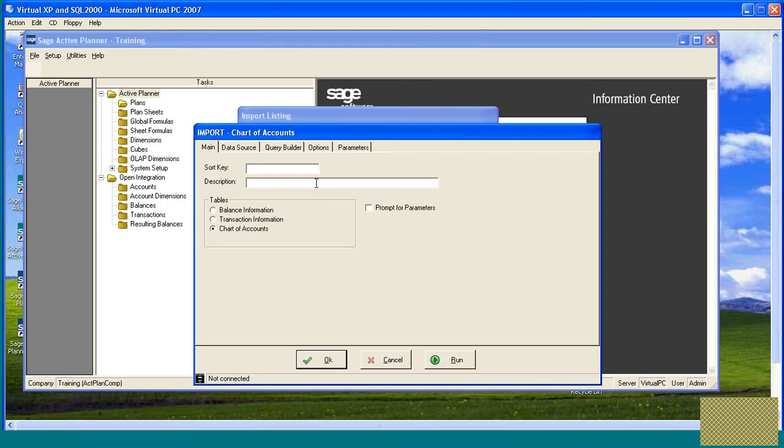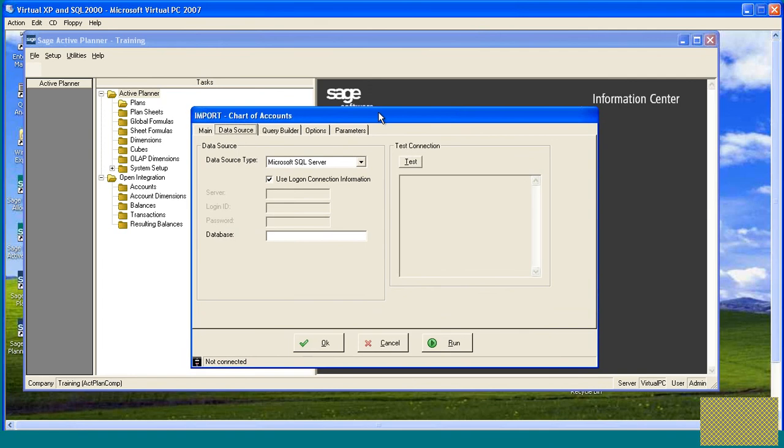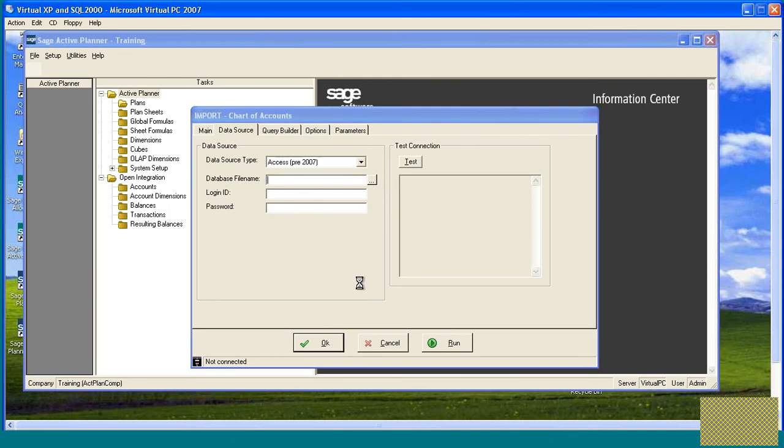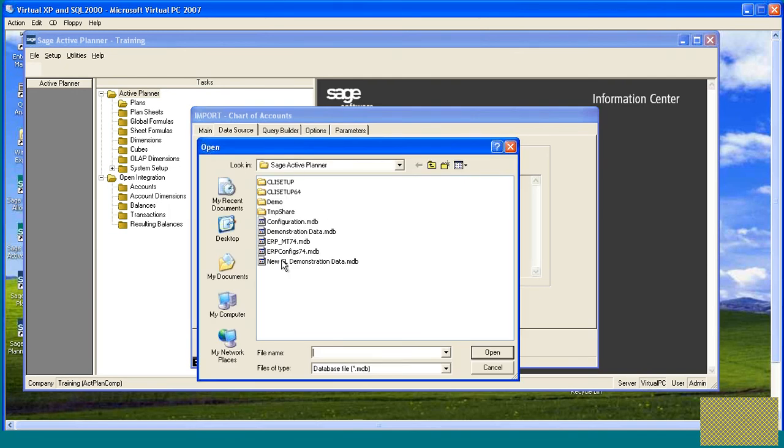And for the key, we'll go ahead and put in chart of accounts, and then we'll give it a description as well. And then we'll go to our data source. This is where we simply point to the data that contains our chart of accounts. There are a variety of data sources that we can use. In our case, for what we're doing, we're going to use a Microsoft Access database. So we'll choose that as our data source, and then we'll go ahead and go find that.